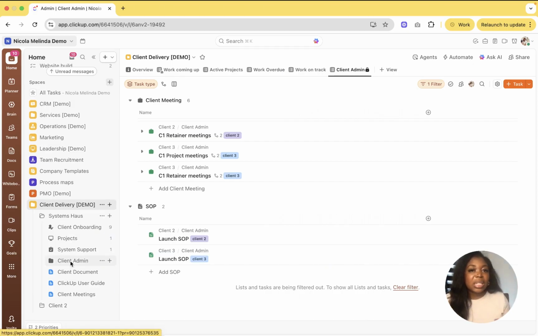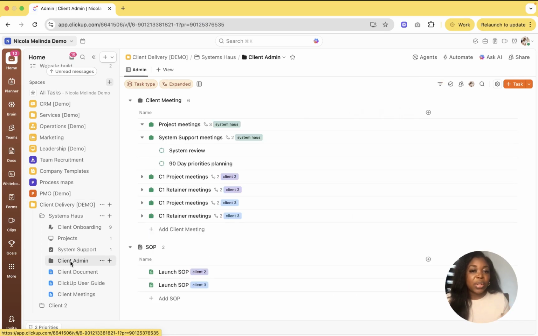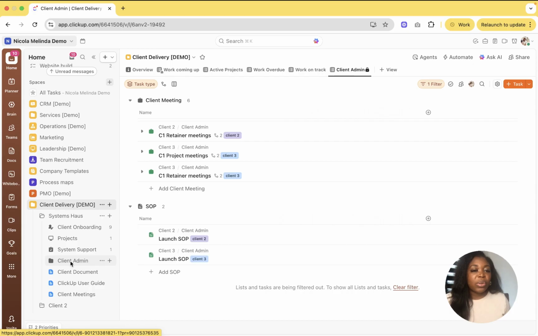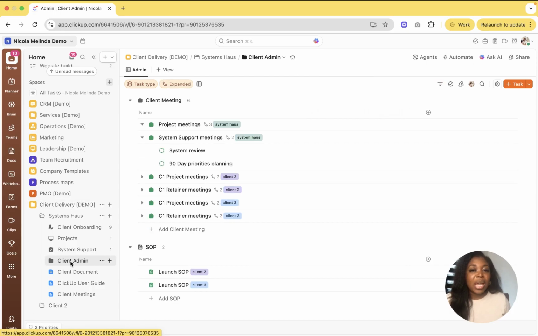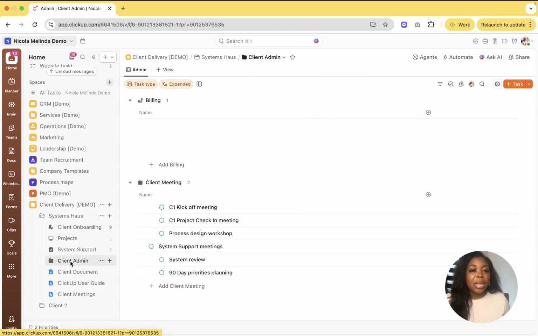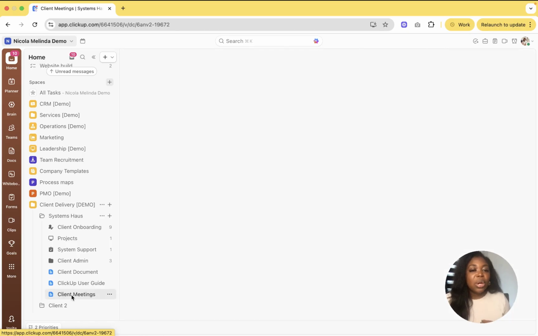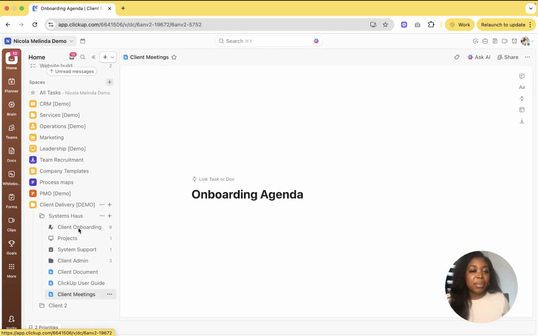So this is something that I really like to do inside of ClickUp. Just keeps everything organized and makes it a lot easier for me to track what's happening with each client. So I have my client admin folder in place, and then below that you'll notice we have some documentation as well. So we'll start with the client meetings.